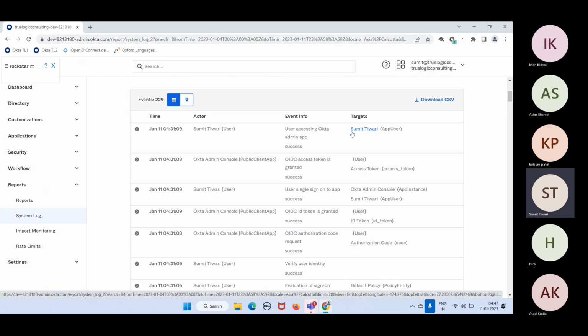The app can also be the target, but for specialized apps like the Okta dashboard or admin dashboard, it's just the actor that is the target. For any other application which you integrate and do single sign-on to, you will see both the app and the user as targets.